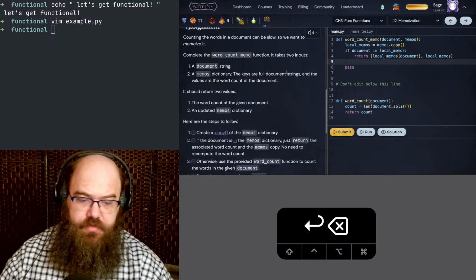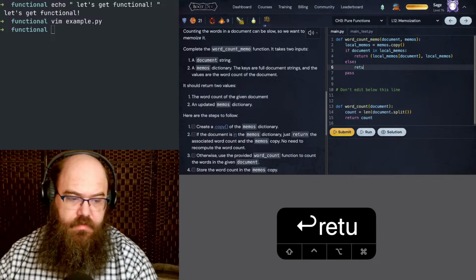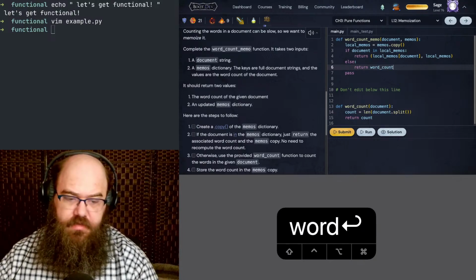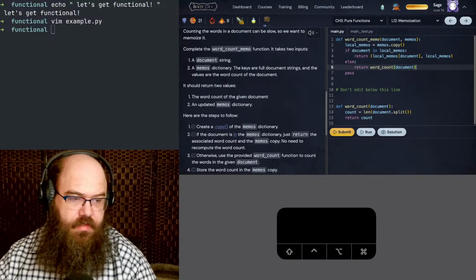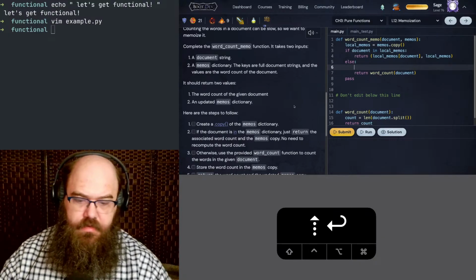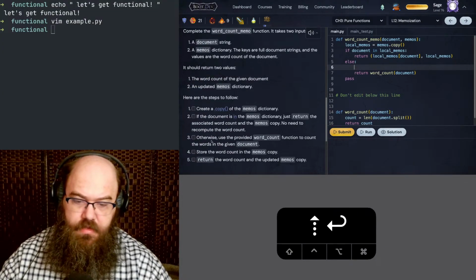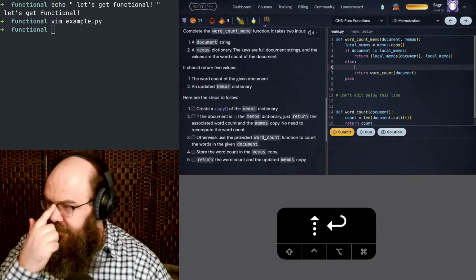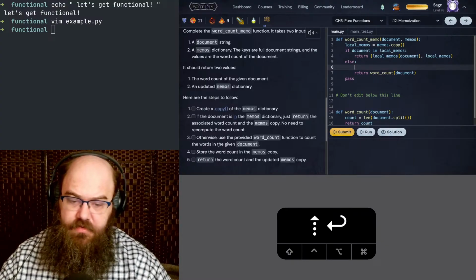Otherwise, use the provided word count function. Return, I think it should be word count, to count the words in the given document. Except, this is not quite going to work. Store the word count in the memos copy. Oh, it didn't even say return here. I just hallucinated that. Otherwise, use the provided word count function to count the words in the given document.